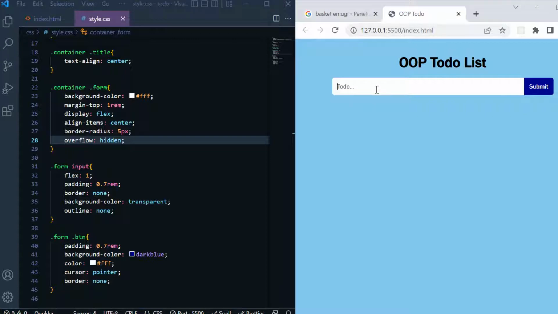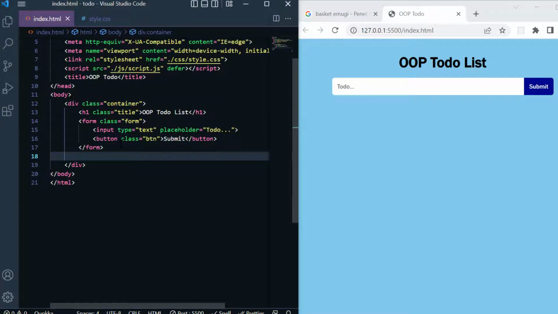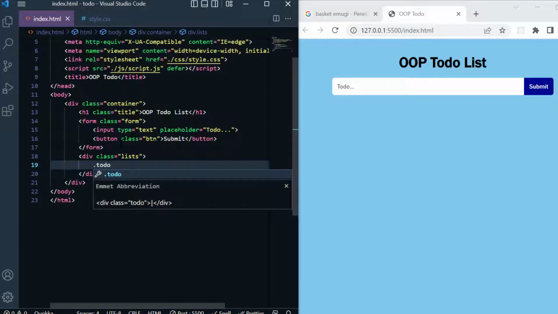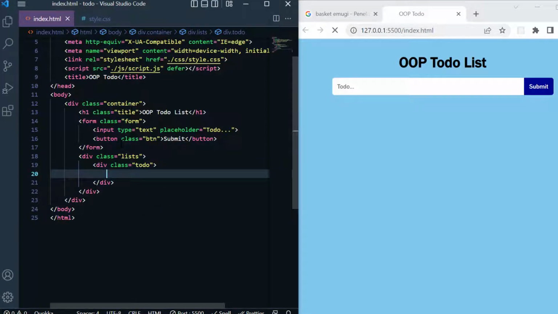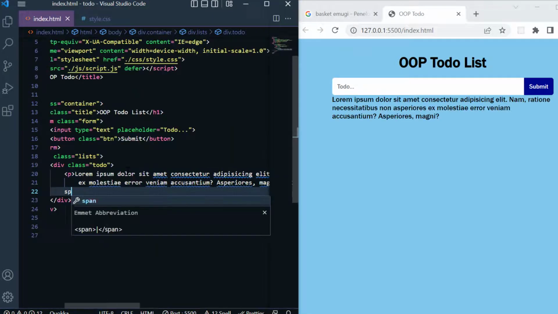Now it is time to make our list container. In my HTML file, I add a div with the class of list and inside that, we need to add another div for our single to-do. Inside that, we will have a p tag which contains our text and a span tag which will be our delete button.